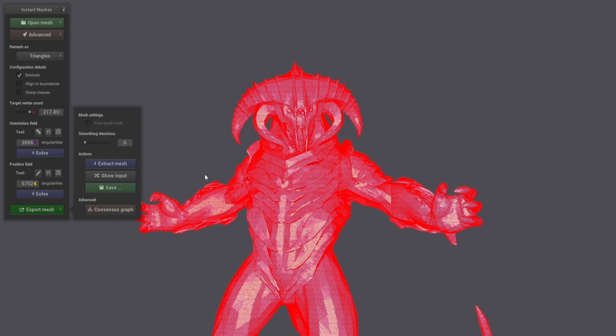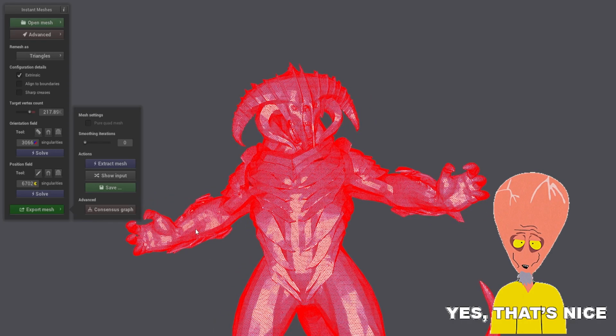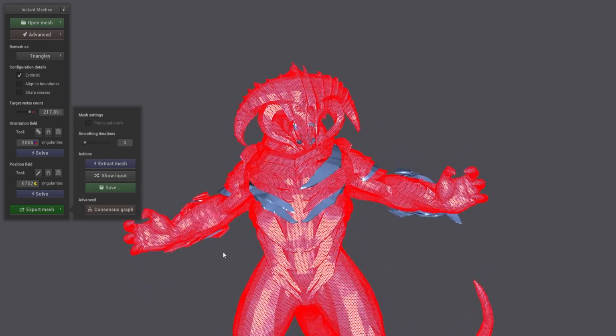Okay, now we got a lot better of a model, as you see. We don't have too many of the errors. We can fix all that in Blender. It's just a little bit of cornering errors right there.